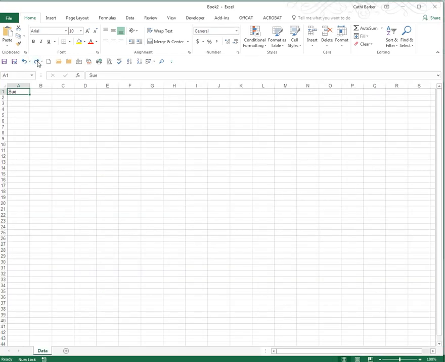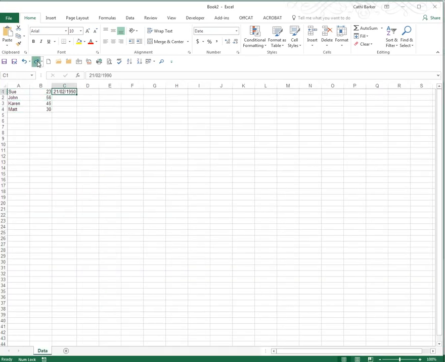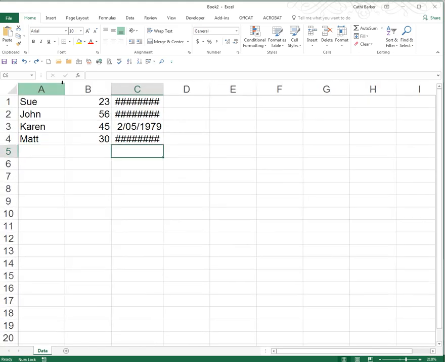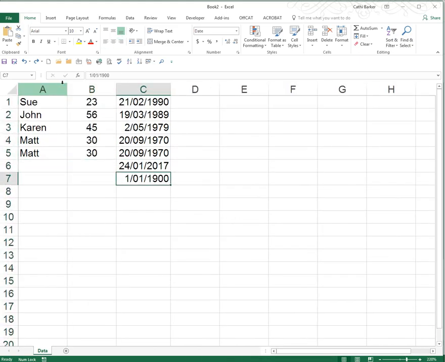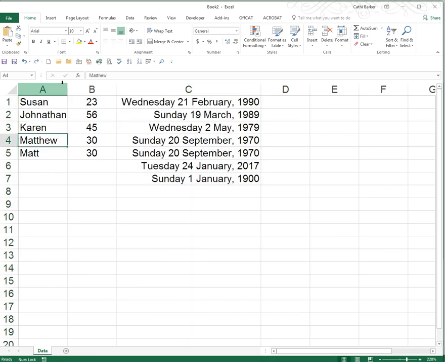And then if I redo, it redoes everything I've done. The shortcut key for redo is Control Y. So if I press Control Y, it will redo everything I've done. The last 2 letters of the alphabet: Control Z is undo, Control Y is redo.